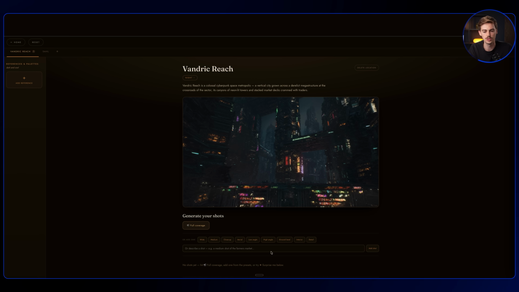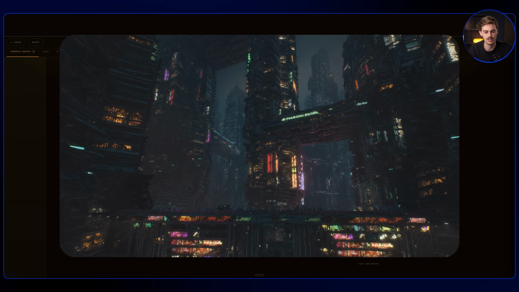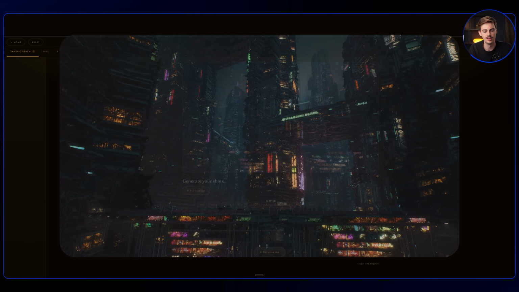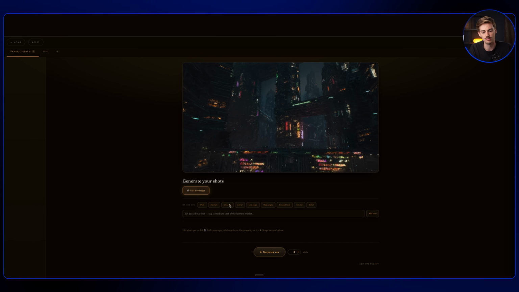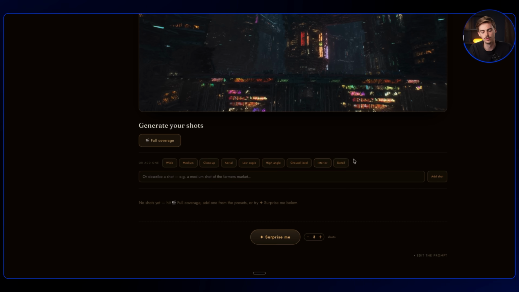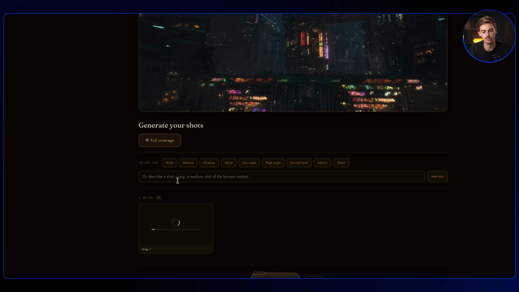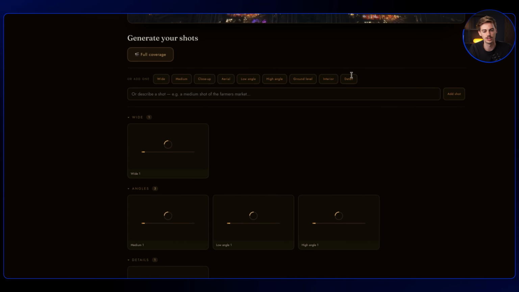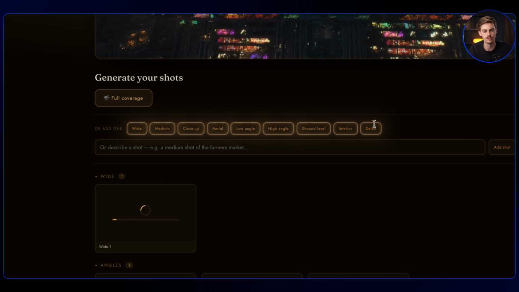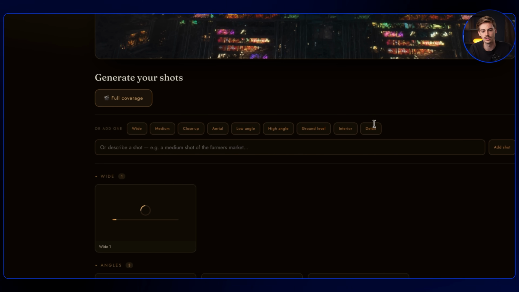So you select the ones that you like. For example, I really like this one. So I want to use this image. And then what we can do is we can go over to the next phase where we can add or generate more shots. I would recommend doing full coverage. What this will do is it will generate all of these different shots for you. So we generate this and it will give us the wide shot, angles, it will give us details. If you need specific shots, you can click right here, or you can type in what kind of shot you need and it will start making these shots.